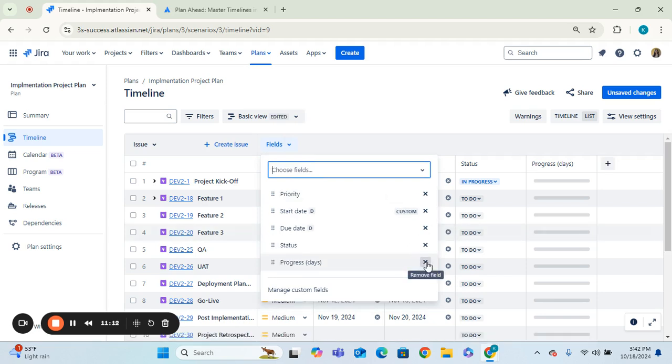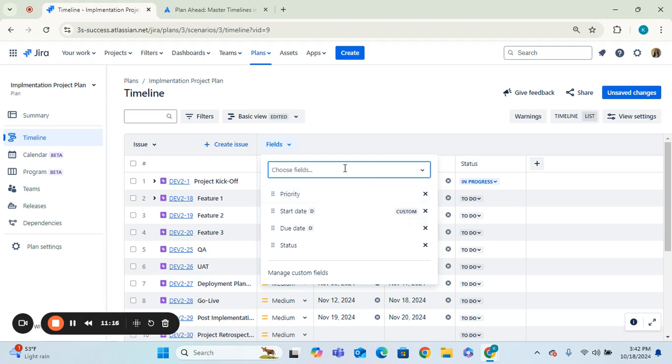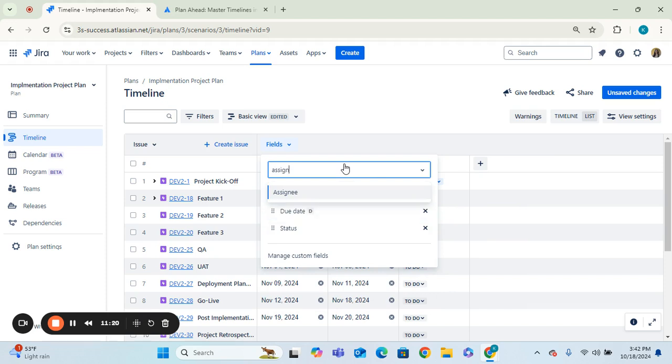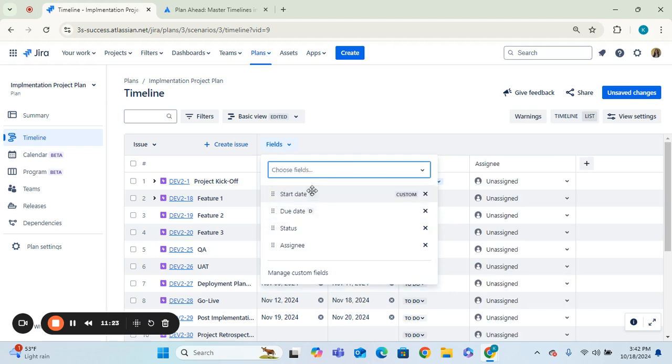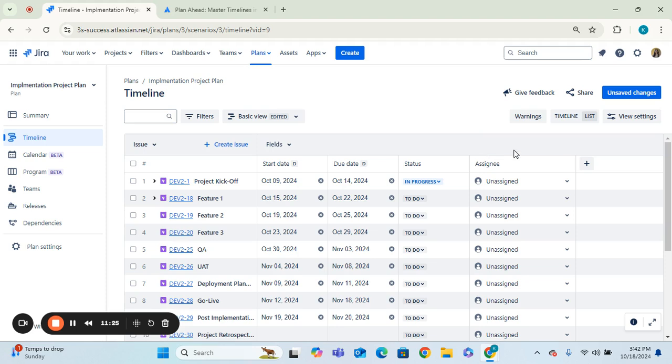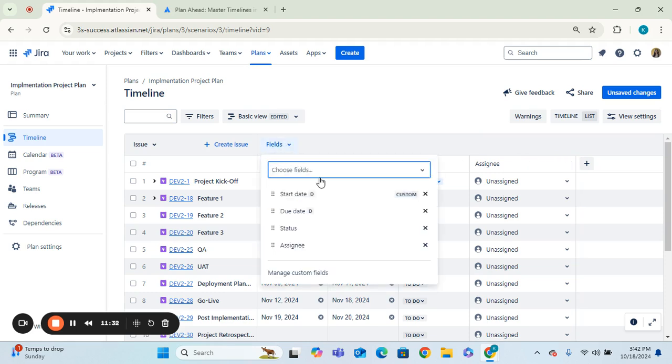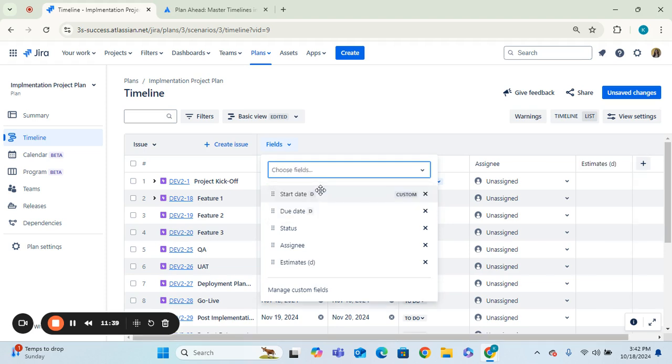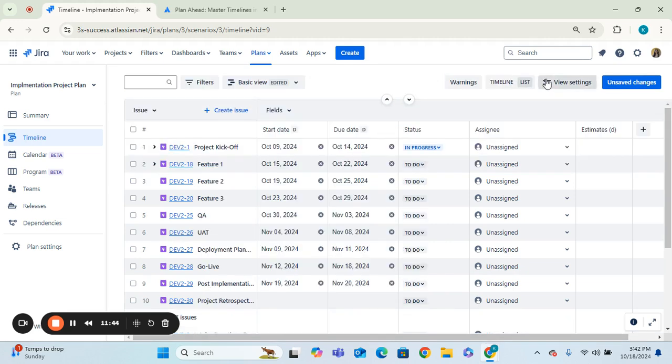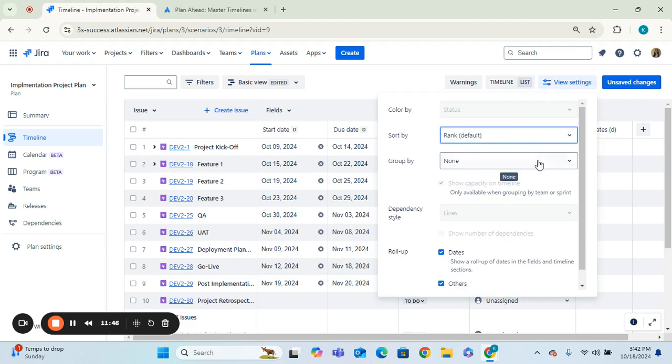So we don't want progress. Status I like, due date, start date. Priority, I don't care about. But one of the things I do care about is assignee. The reason that I say assignee is an important field to view is because a lot of times when you're building out a timeline and you're trying to understand the estimates, the other field that should be here is estimates. Now let's go ahead and go to view settings.